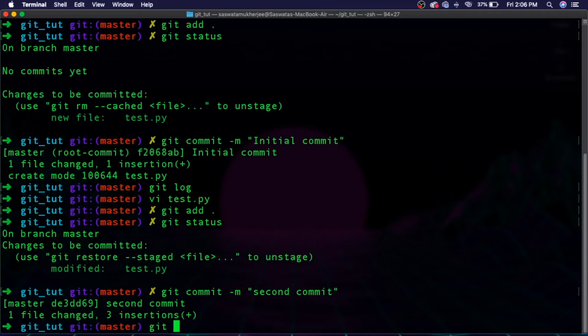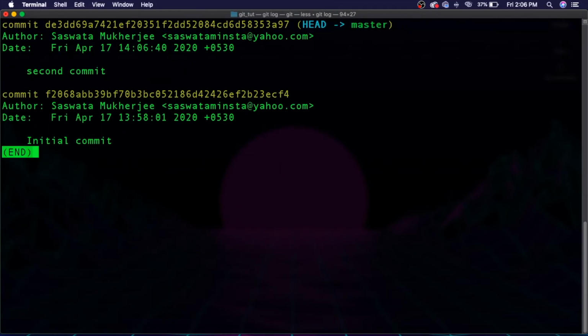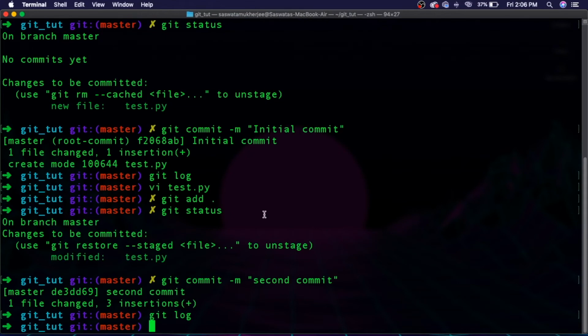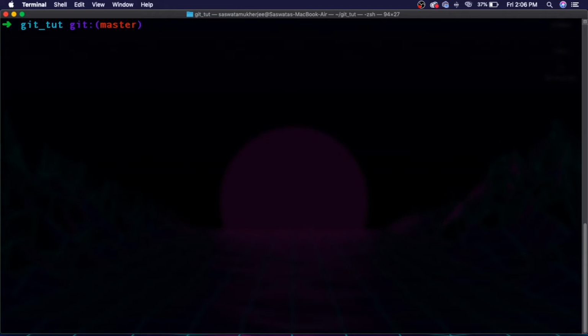Cool. So let's look at our commits again, and this time the second commit shows up with another commit hash, right? Alright, so let's press Q to quit, and let's clear the terminal once. So now what we're going to do is mess up that file.